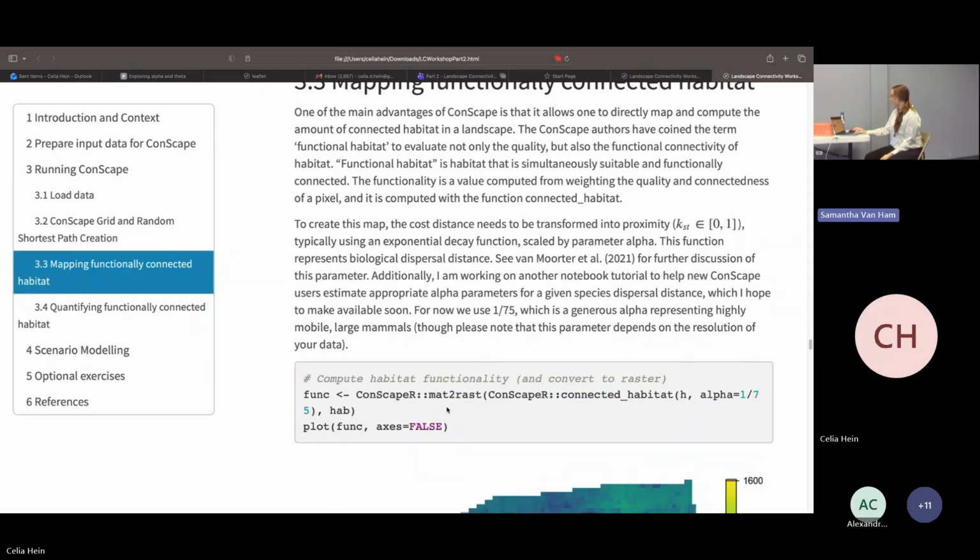And then it's nested within this ConScapeR matrix to raster, because in ConScape, all of the rasters are basically matrices. They're called sparse matrices, which help them run faster. And it's an object type that R can't handle. So in this outer step, we're taking that matrix and converting it back to a raster so we can look at it and play with it in R.